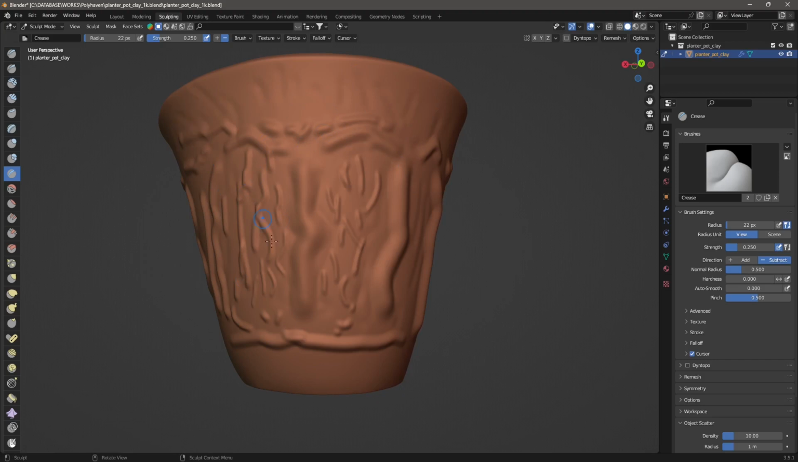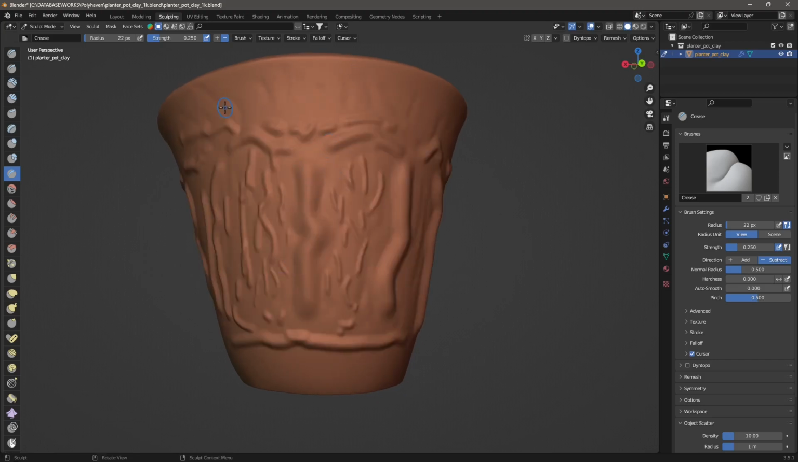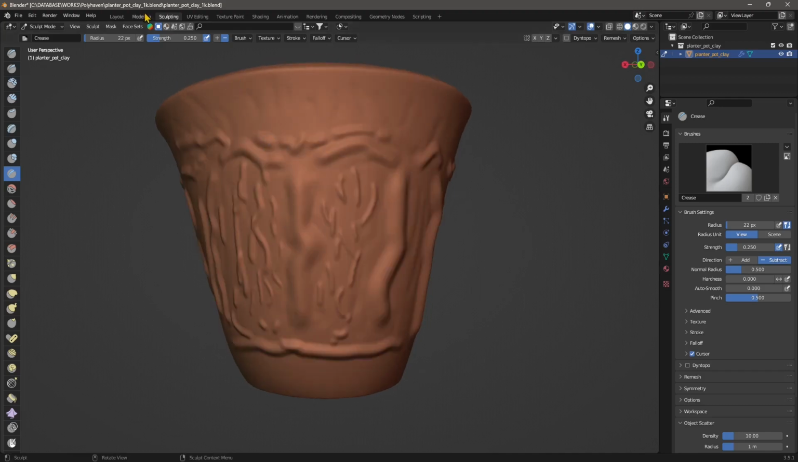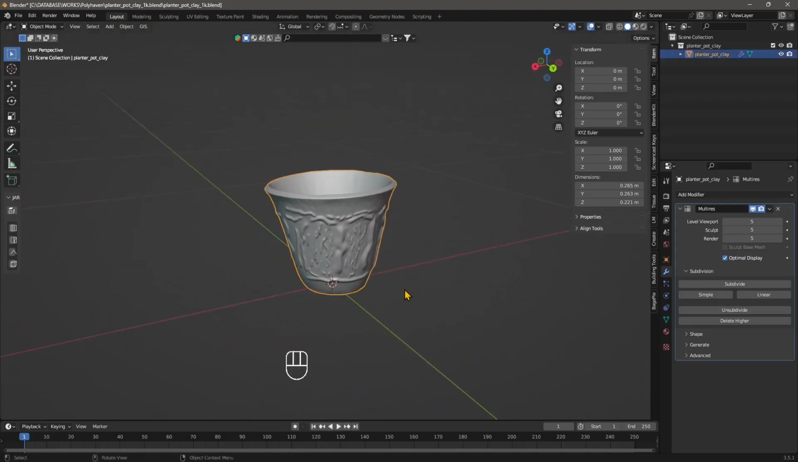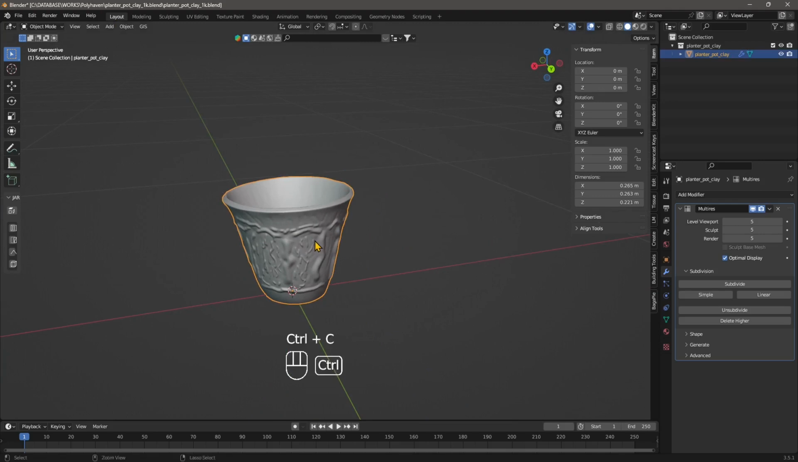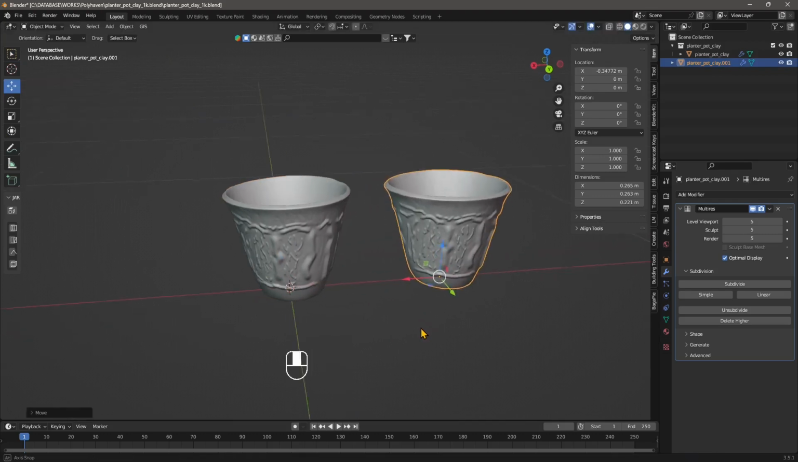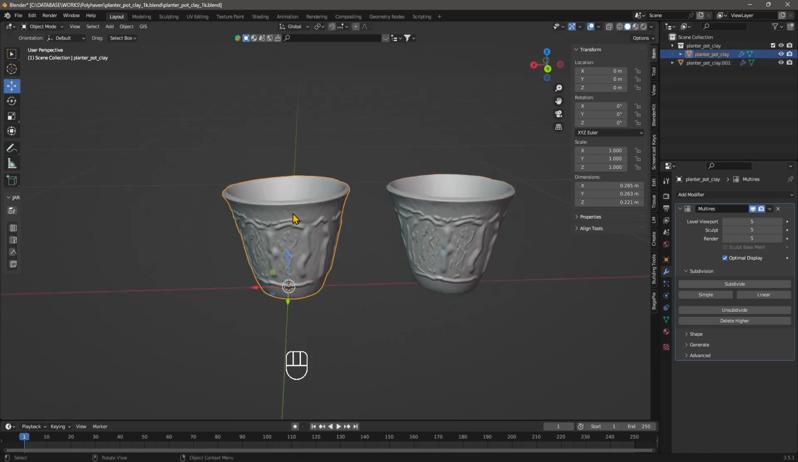Okay, so when we're ready, we need to bake this actual 3D into a fake normal map 3D effect. So what I'm going to do is just go back here to layout first. Okay, so this is our base. Now I'm going to copy this just to show you. Control C, Control V. I want to show you the low poly version and the high poly version. So I'm going to move it aside, and this is our high poly.